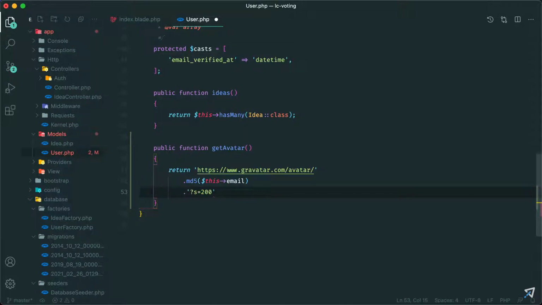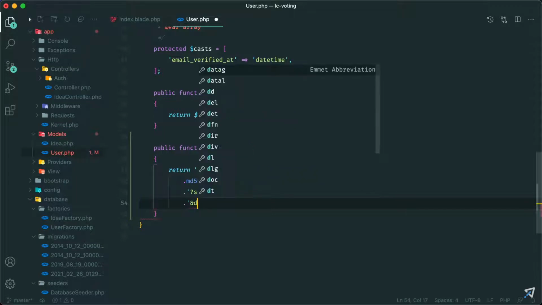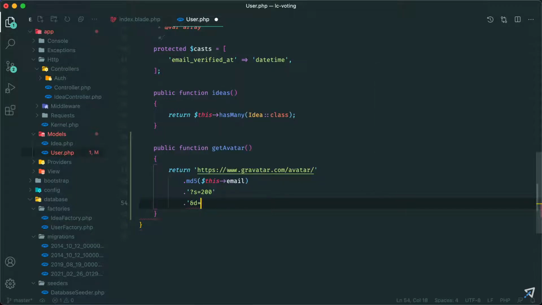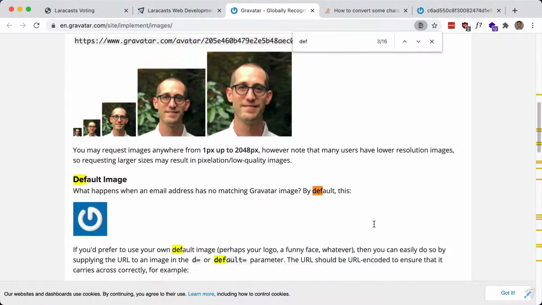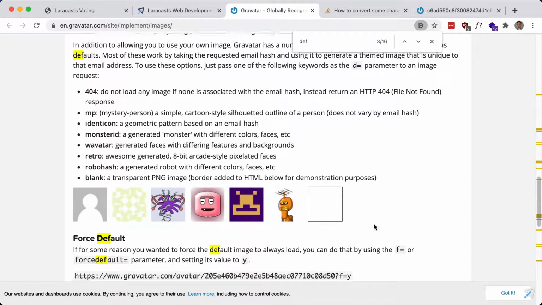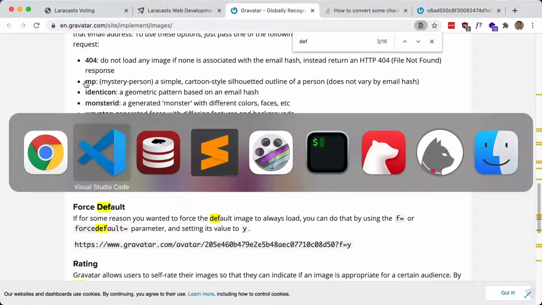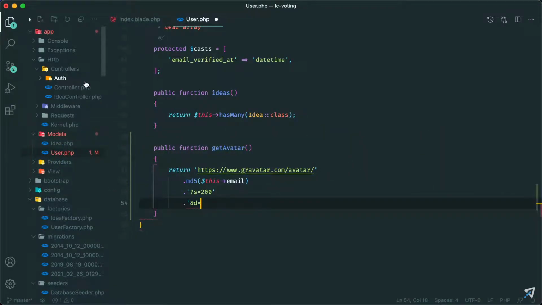And let's specify a default image. So what is that going to be? Let's add that first. Say and d equals the URL here. Now Gravatar has a few defaults that you can choose from. Down here, for example, mp is mystery person. So we can do that for now, and that should be the new default. So let's try that out.